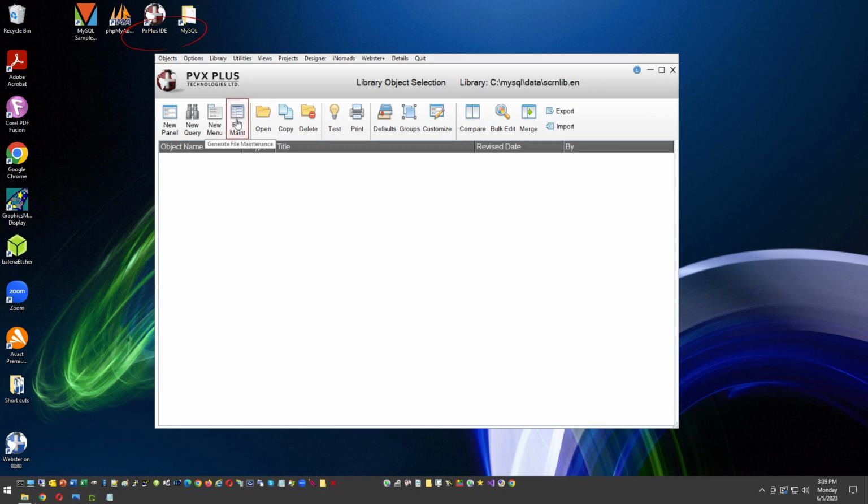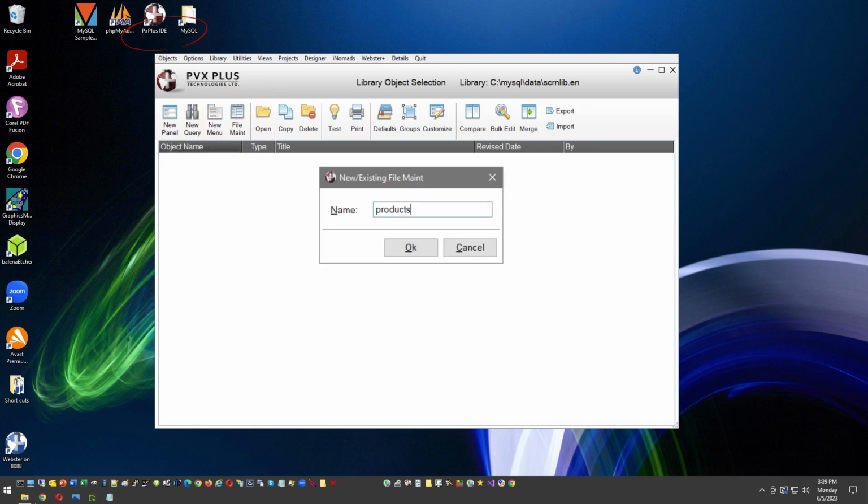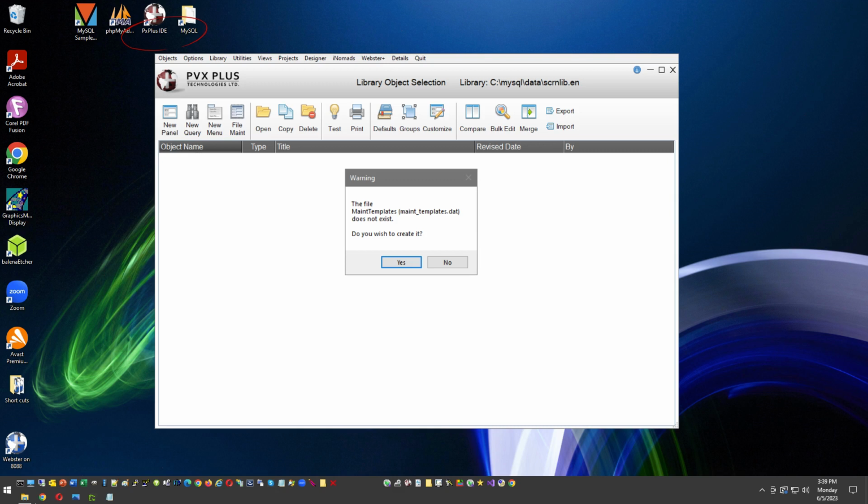Click the File Maintenance button and you will be prompted for the name of the page to create. We will call our page Products. The first time you create a file maintenance panel, you will be asked to define where you want the system to save the creation settings template. Press Yes to accept the default file.